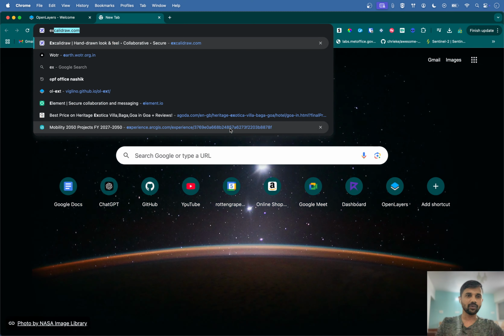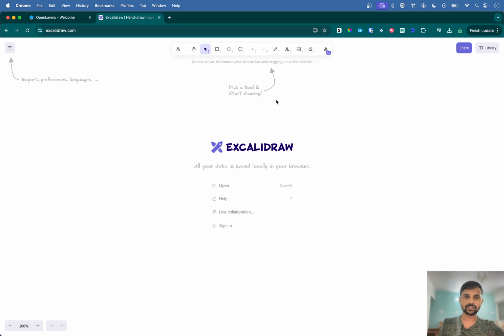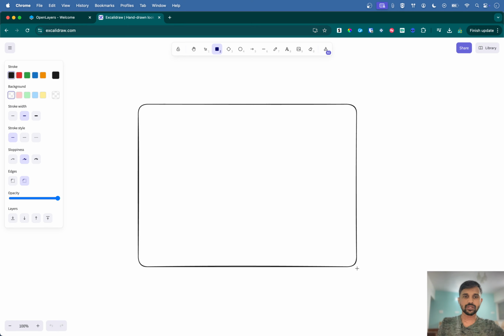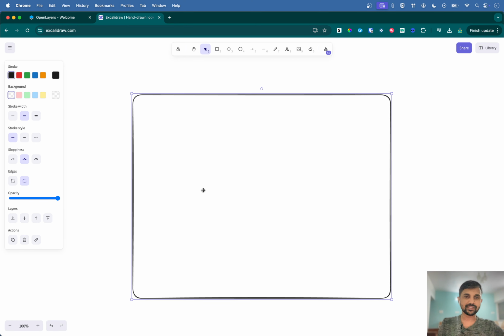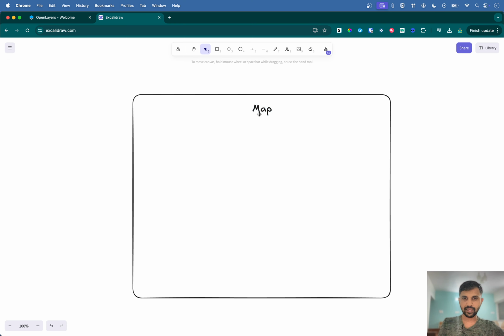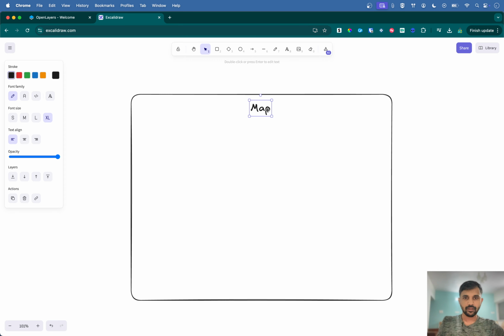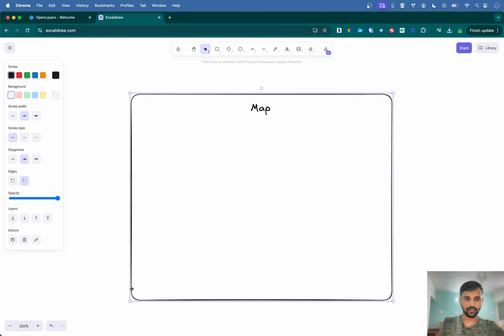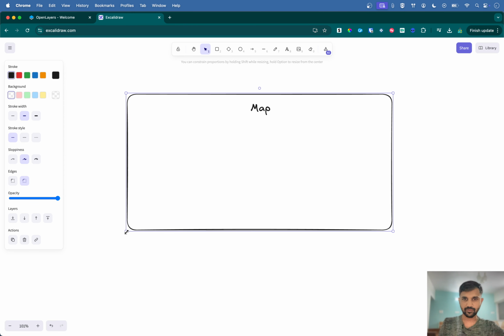So let's have a quick look at what the logic is for building any kind of web map application. To begin with, you can consider that this is what your map is. I'll just put the name map over here. All right, let me make it big so that everyone can read.